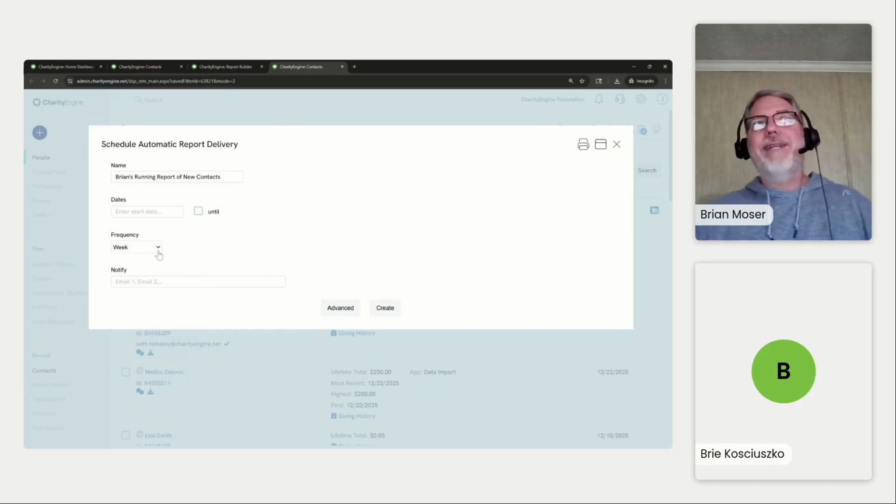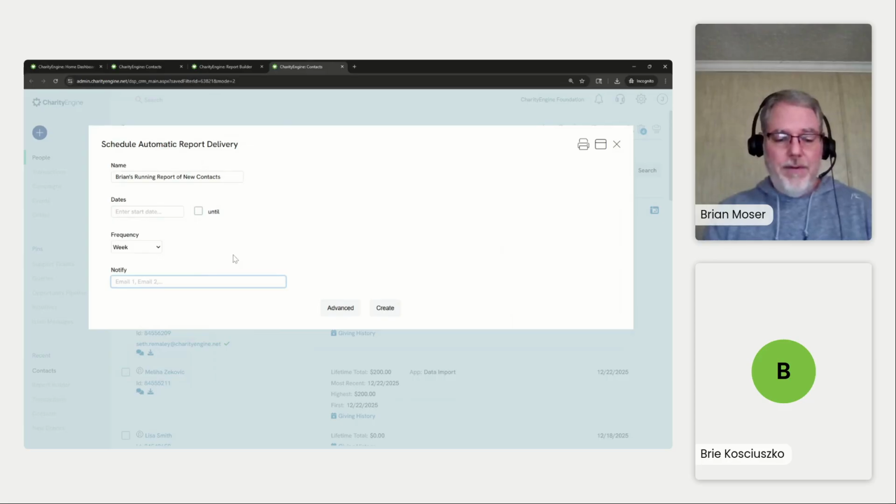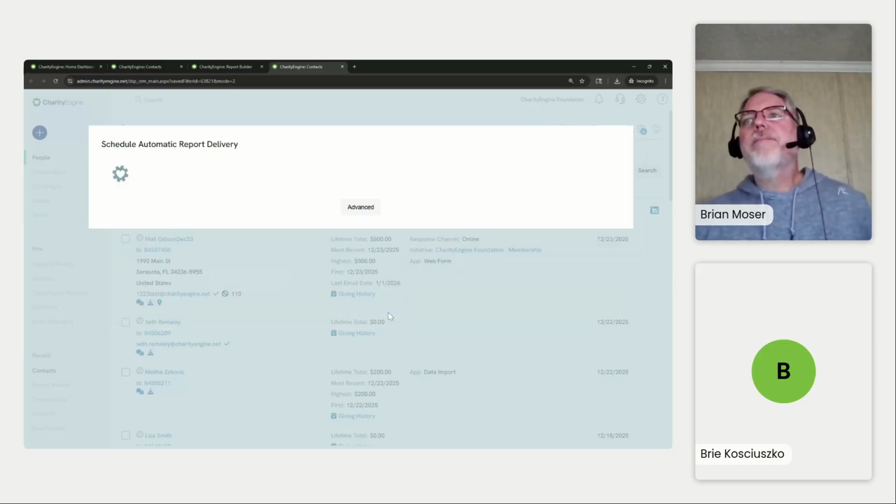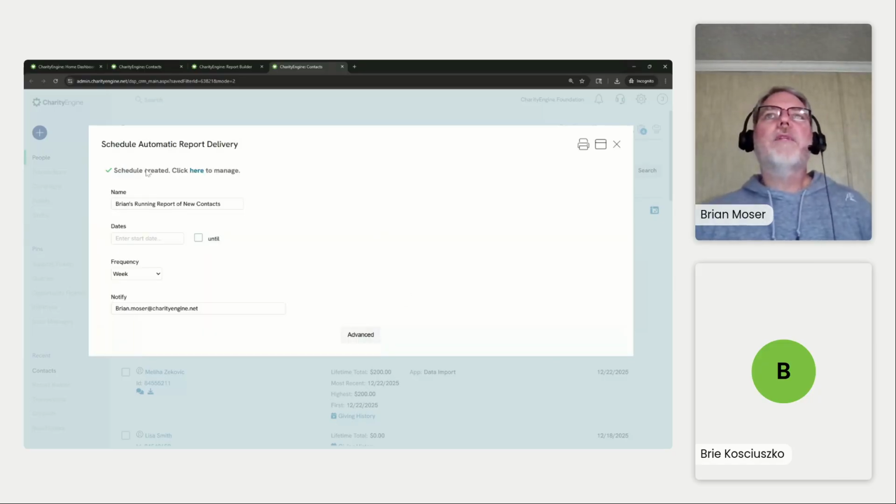Then you give it the frequency. I know this contact thing said month, but if we continue down the vein of the transaction reporting per week, then we would say we want the frequency to be weekly. And then who you want to notify. These are the people who want the report, right? And then create. Okay, the schedule is created.